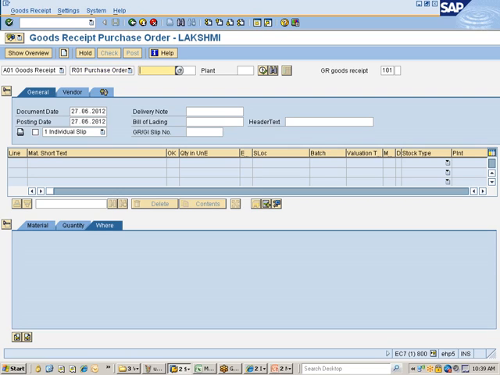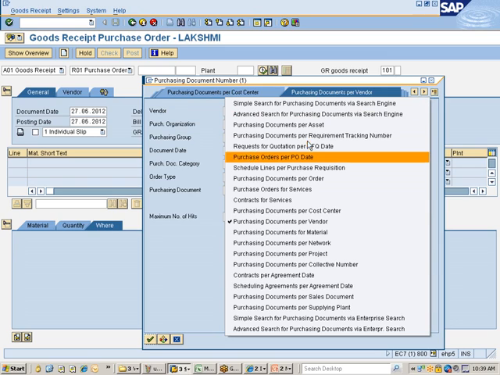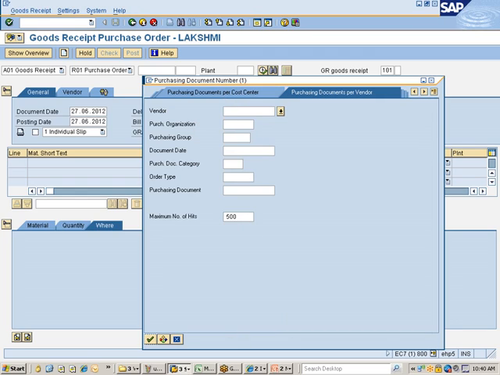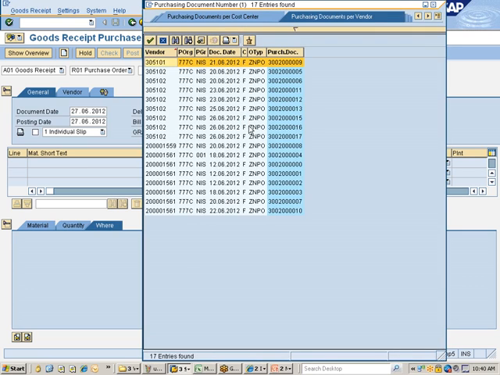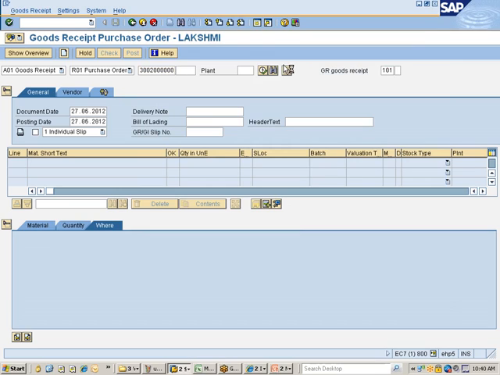Then you specify the PO number here. Let me pick up a purchase order created for my company code. I can find out from here as well. My purchase organization is 777C, and I think my document type is ZNPO. I can find it from here. I've got these many POs. I'll go with this first one. Enter.